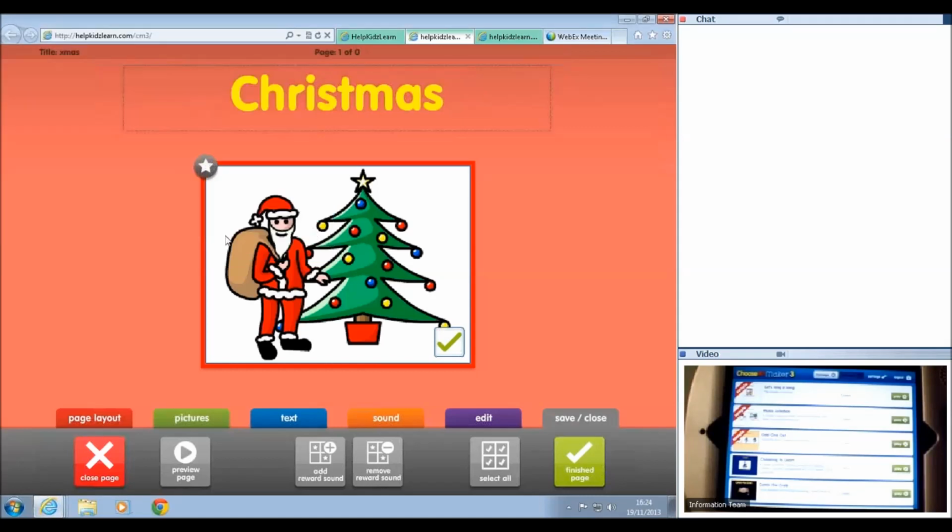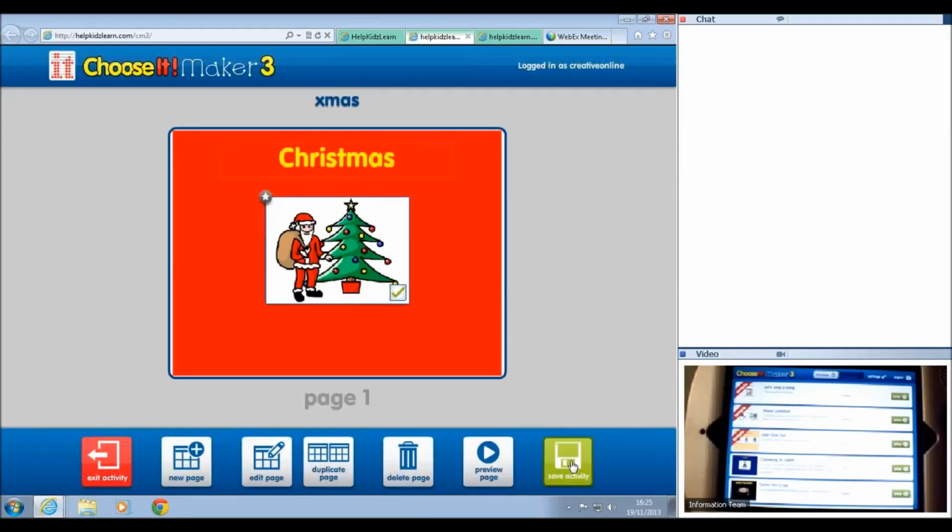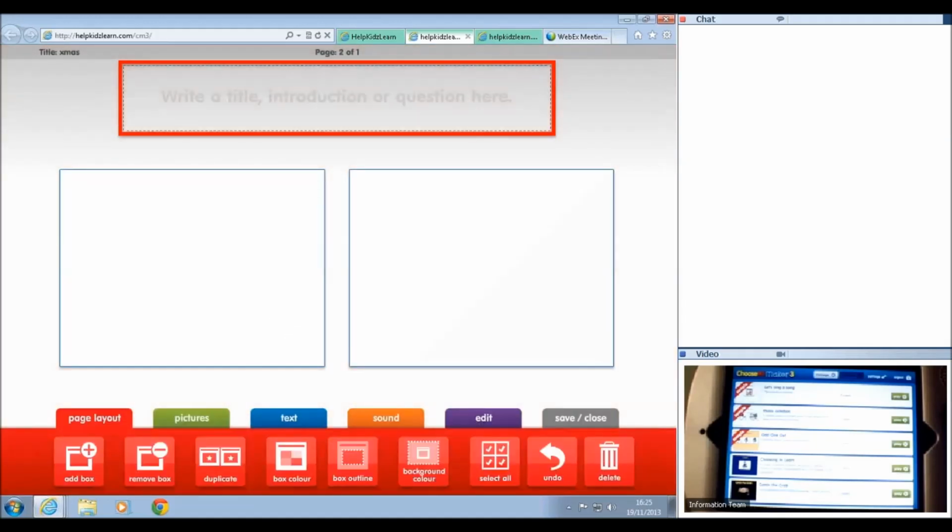So again, you can see that has a little icon there to know that I've got a reward sound on that. If you click it, and stop it like that, you can check you've got the right sound. And that is the first page done. So we can finish that. Now, we can just save that activity if that's all we want to do, but most of us want to make a new page. So let's now have another question.